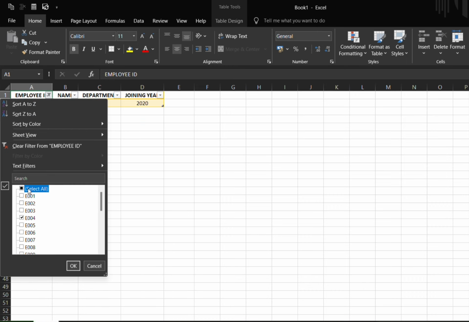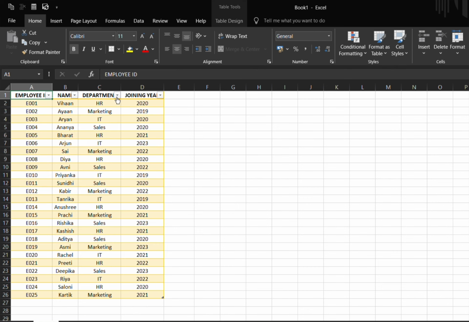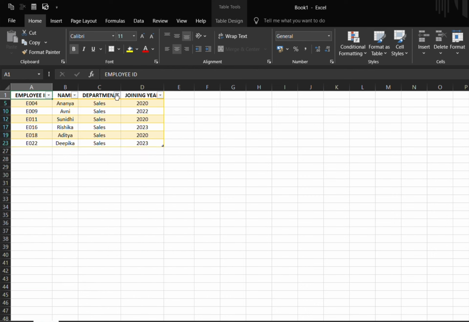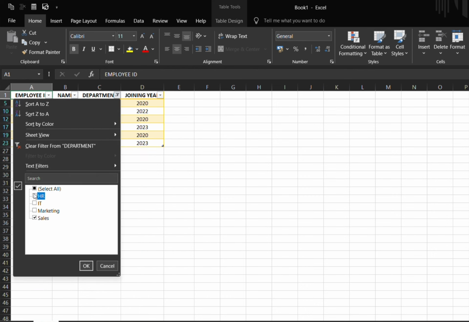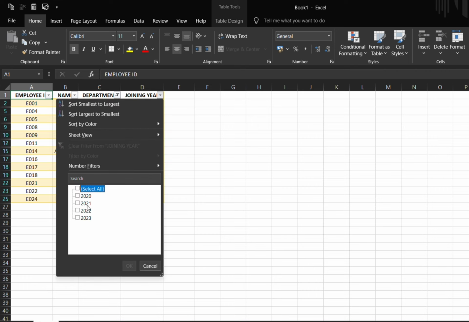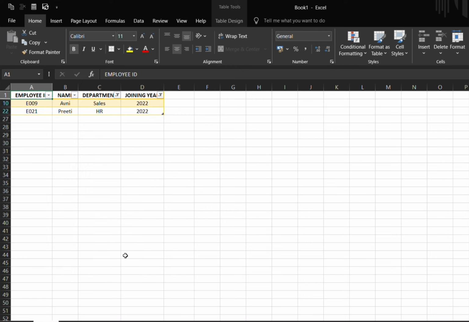You could also sort it using the different headings given, that is the department or the joining year. You could select each particular entry to filter it by. You could filter it by just sales, you could filter it by just HR, you could filter it by the years as well, you can filter it by the joining year.